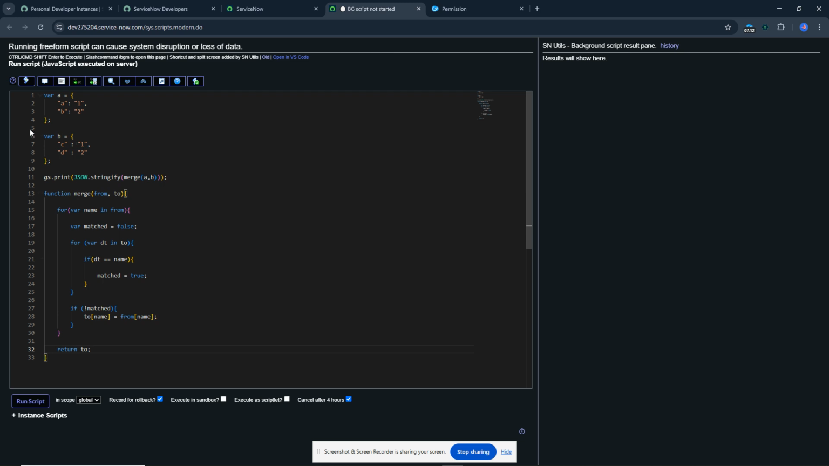In the first to fourth line, if you can see, I declared an object A with two properties: A is equal to 1 and B is equal to 2. From line 6 to 9, I declared another object B with two properties: C with the value 1, D is equal to 2. And in the 11th line, I call the merge function with the objects A and B, convert the result using JSON.stringify, and to print the logs, I just use gs.print with the merged JSON.